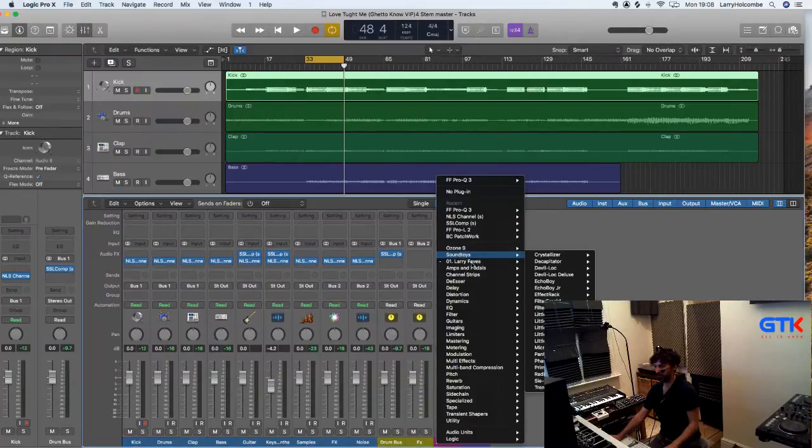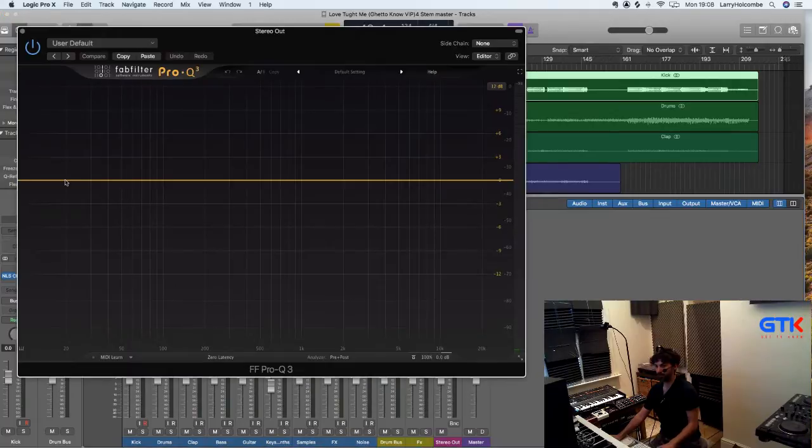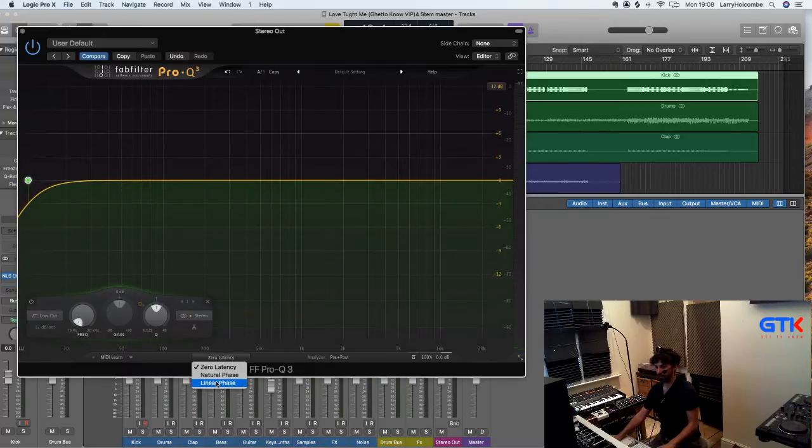And I'm going to kind of frame the top and the bottom of the mix. Okay, linear phase mode. Don't want it in any other mode because we're working on a master. I don't want to mess up any phase stuff.